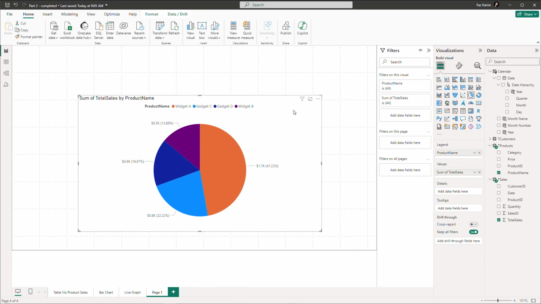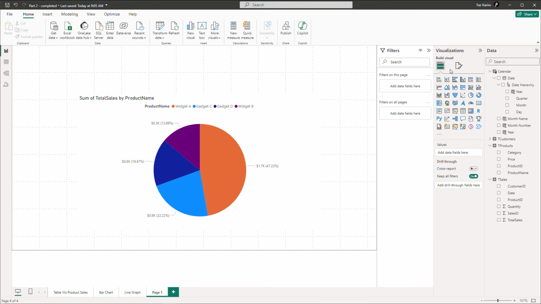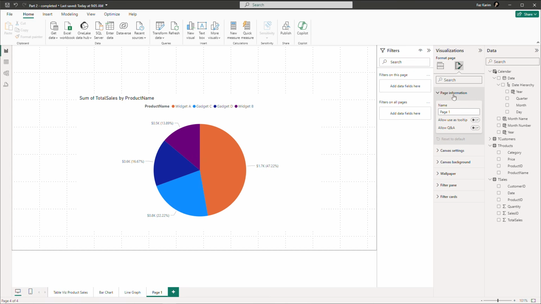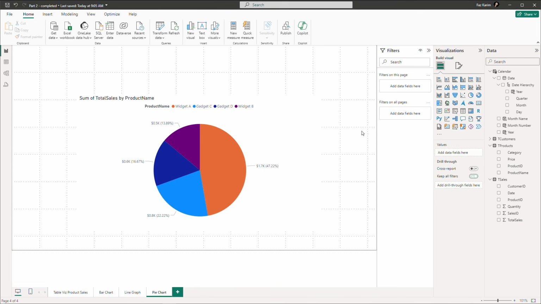So I've added in this pie chart here, and I want to use this page. Let me update the page information. I'm going to deselect the visual, select the page, and I'm going to call this pie chart. Now I want to start talking about filtering, and I'll be using the pie chart to discuss filtering next.